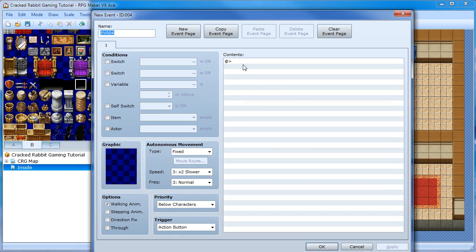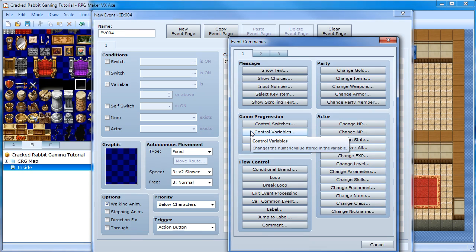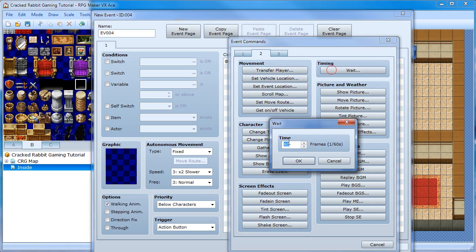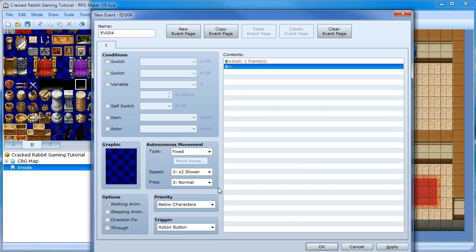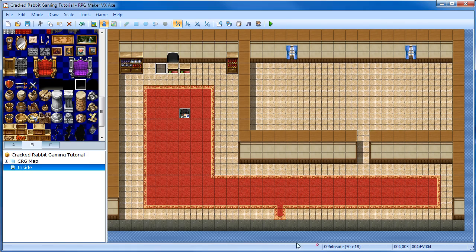But you actually have to have something here. So you can either put some text in here and say, you can't reach the books from here, whatever you want. But you can also just add like a one frame wait, and that's enough to have this do something. So that should prevent our character from being able to activate it from the side.